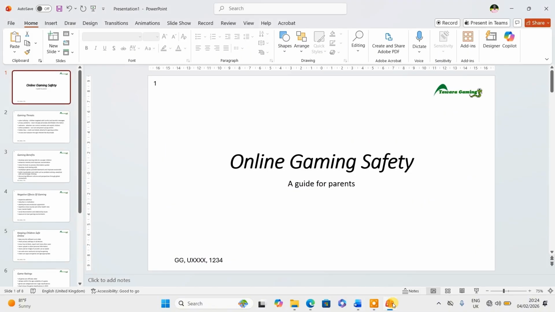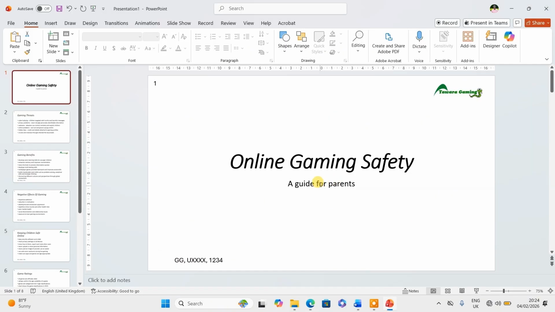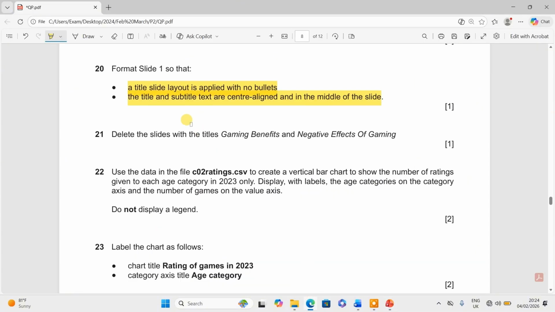We don't have any bullets there. And then the title and subtitle text are center lined in the middle. As you can see, they're in the middle. Okay, that is also done.